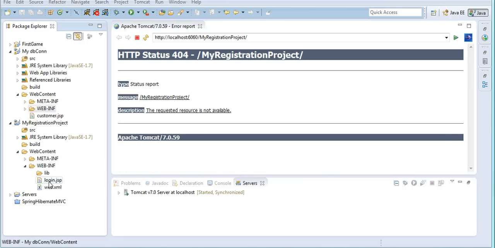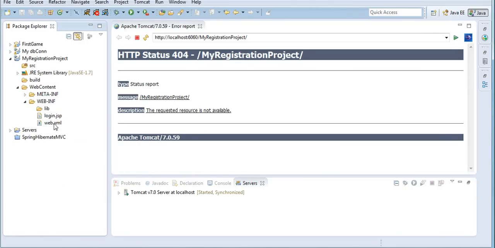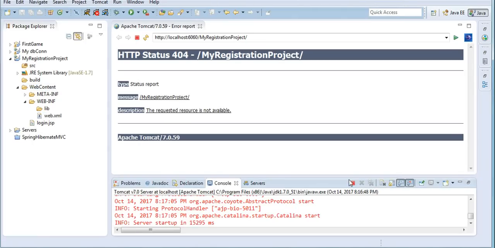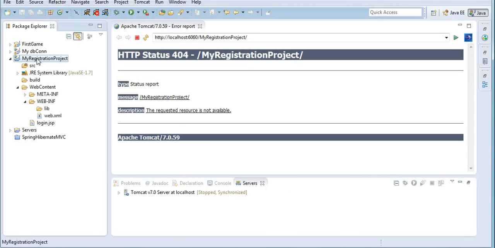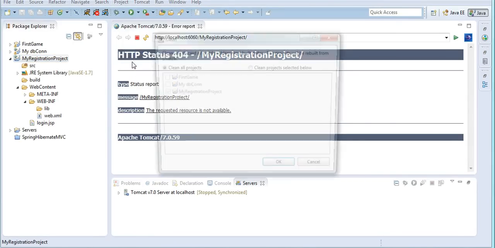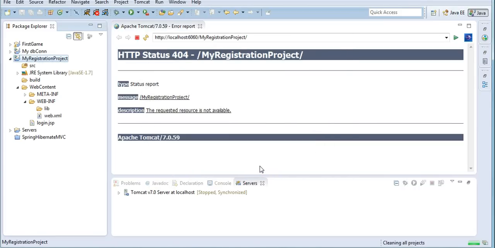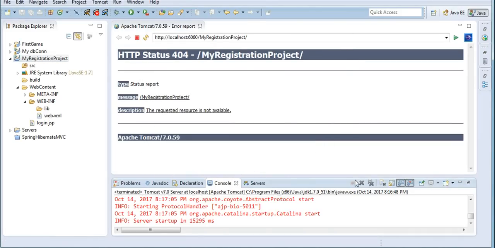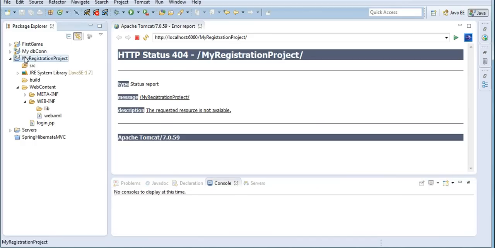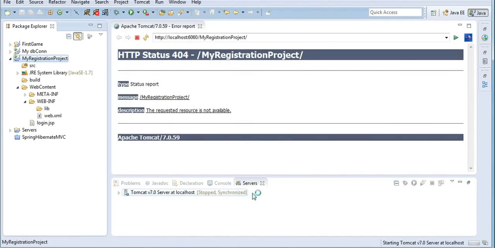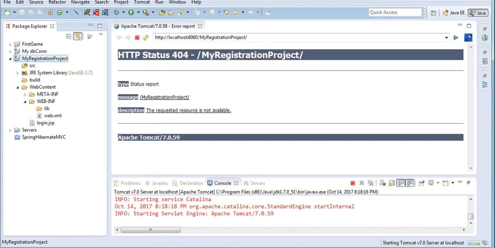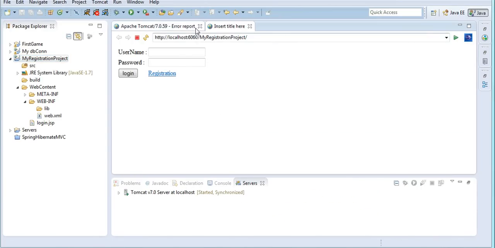Okay, I made a mistake. Like this will be here only. Control C, or simply I'll move this to this part. It is in here. I'm stopping the server right now. I'll click on refresh, and I will project clean, all project. I'm clearing the console, and now I'm running this again. Run on server. See, we've got our login page.